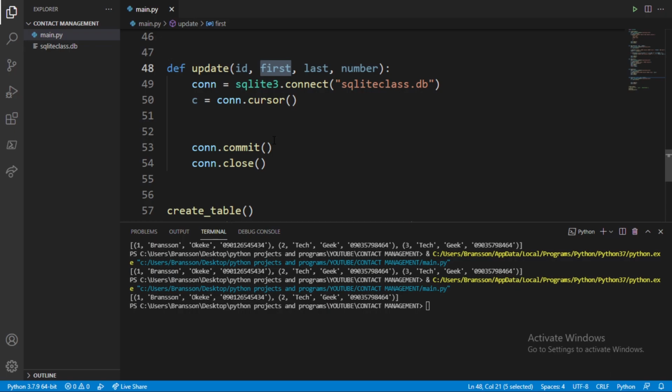So number is not blank. That means it's going to go ahead and change number. So let's say we left two of them, first and number, empty, and we only made changes to last. We typed in something for last, and it's going to go ahead and change the last name to the last that we passed in there. And let's say you passed in first and last, but you left number empty. It's going to go ahead and change first and last. So that's just the basic thing we're going to do now.